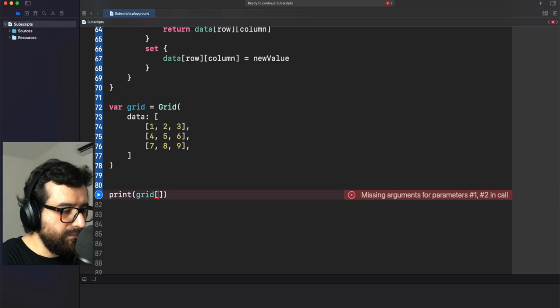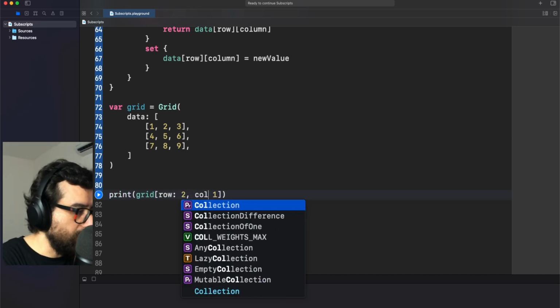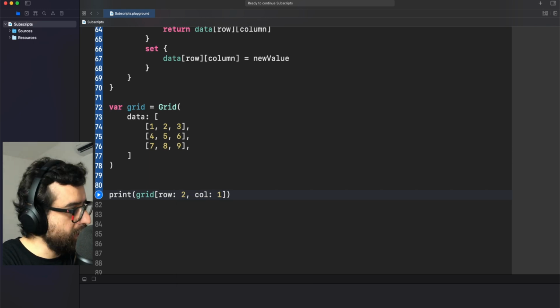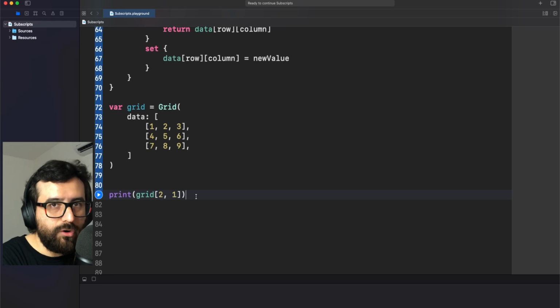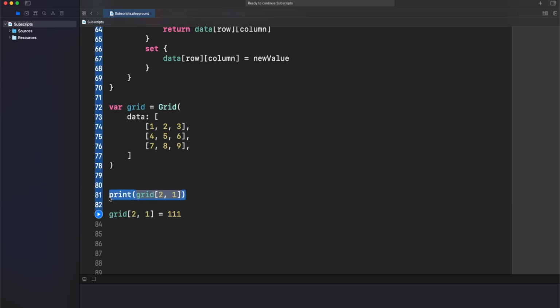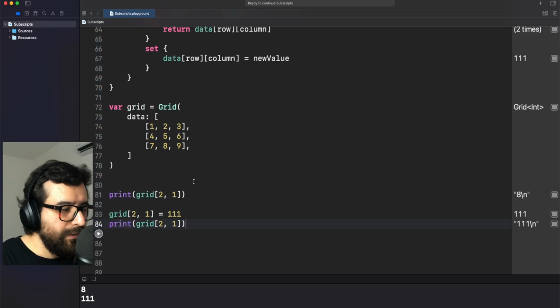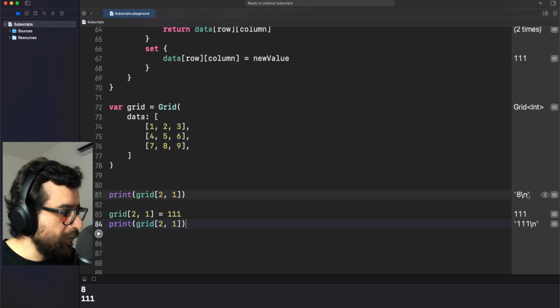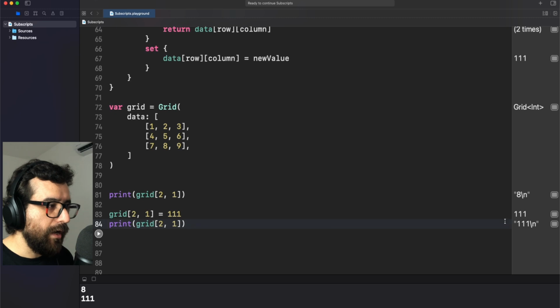It's as simple as, well, I want row 2 and column 1. And that's all. If you had argument labels, you could use row 1 and column 2, or 1, sorry. But this is not the case. We want to keep it simple. And we will use the same format for the setter. Now let's run this. There you have it. You have number 8 here, and after you assign a new value, now you have 111.